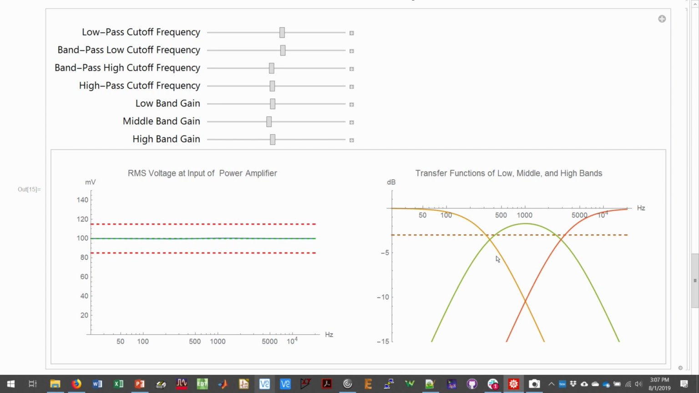One point to note is that our crossover frequencies don't overlap precisely at the dashed brown 3 dB down line because we have that decreased gain in the middle band.